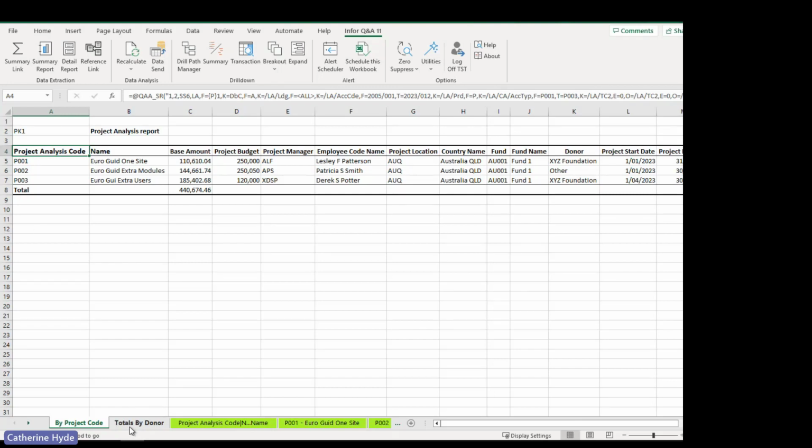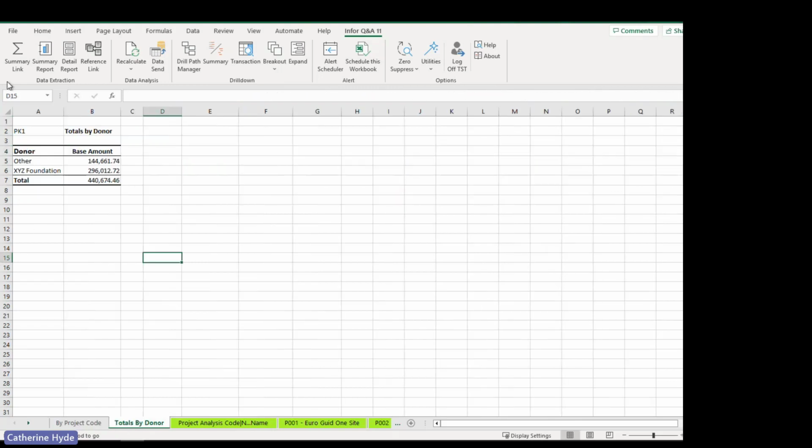However, you've also got the ability, if I look at my second tab, to actually make one of the extended analysis fields your driver. So in this instance, I've picked donor as my field that I'm going to use, and I've built a very basic report, a quick report based listing my donors where they're not blank and the amounts.